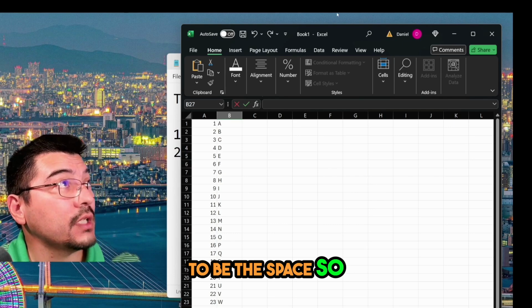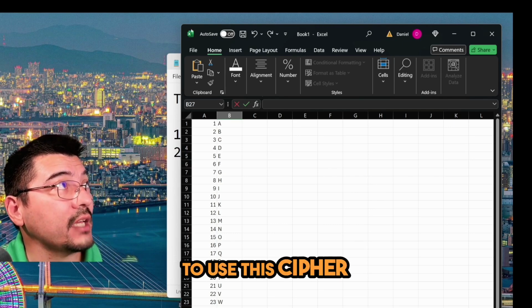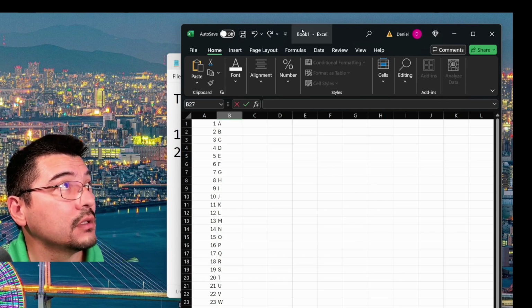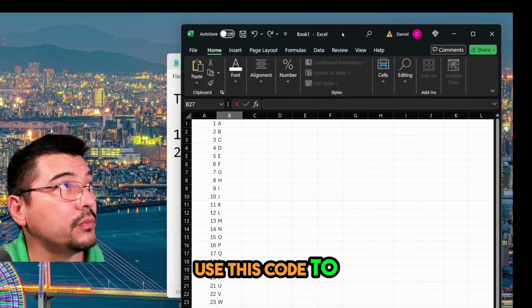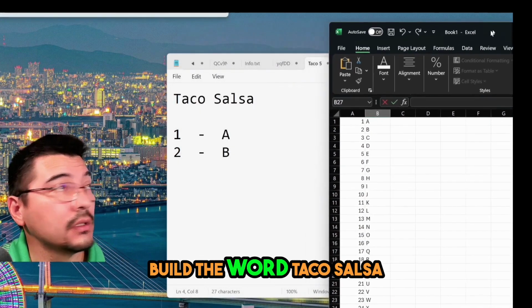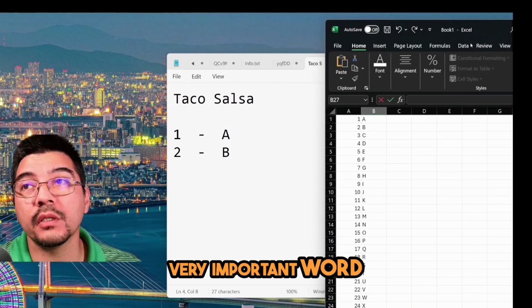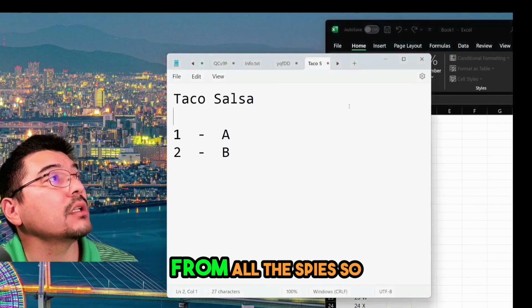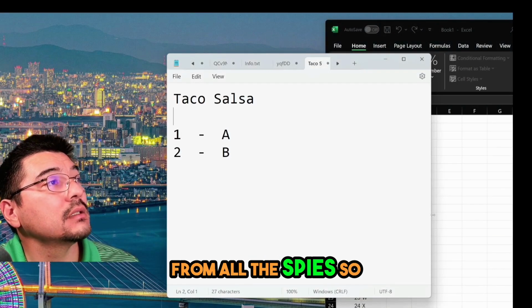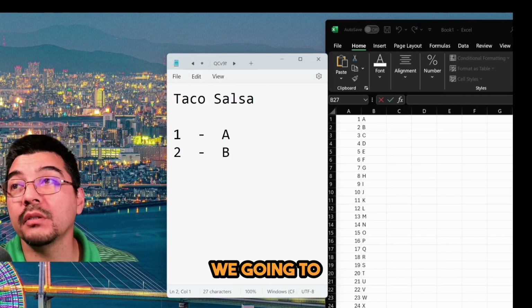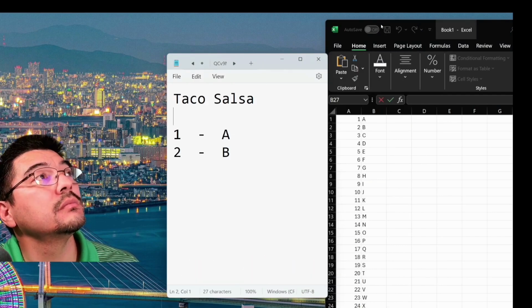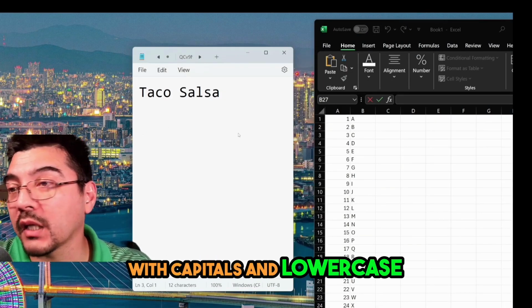So let's say we're going to use this cipher, or this code, to build the word taco salsa. The word taco salsa. Very important word. We need to hide it from all of the spies. So what are we going to use? How are we going to use it? Let me show you. Now you can get really fancy with capitals and lowercase. I'm not going to do that.